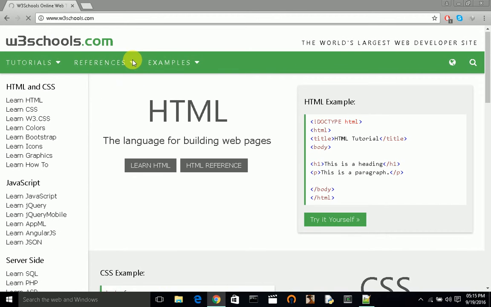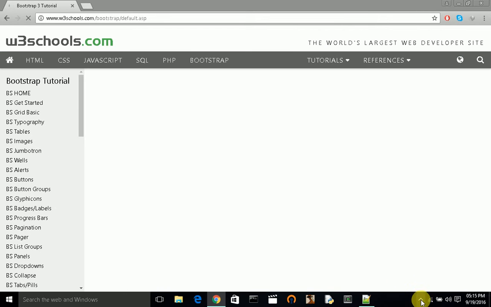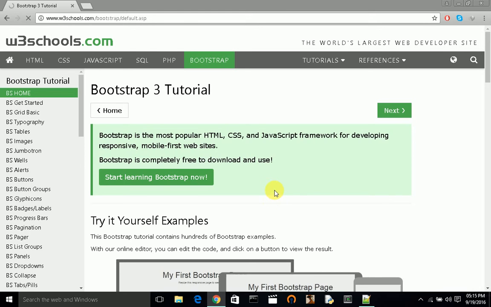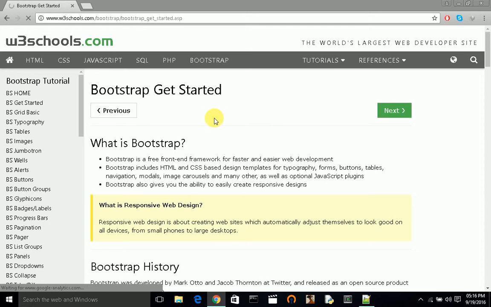When you're here, just click on tutorials and navigate to Bootstrap, and go to get started. That's where the CDN is at. This is also a very useful resource if you ever want to learn a programming language, and if you ever want to learn programming in general, this is very useful. So anyway, get started and get the CDN. Where is the CDN?